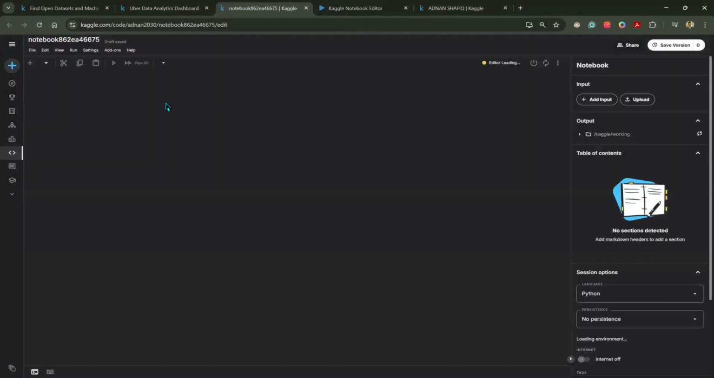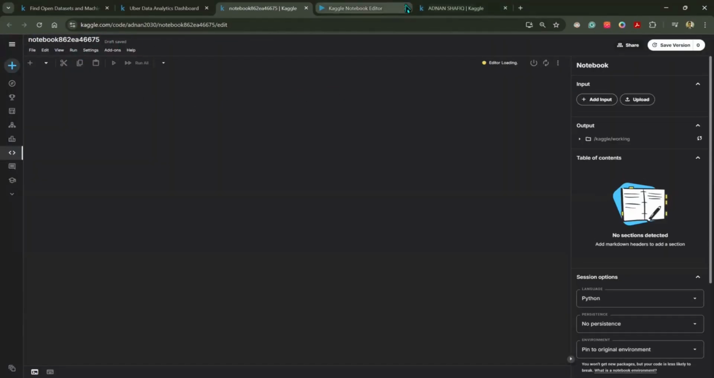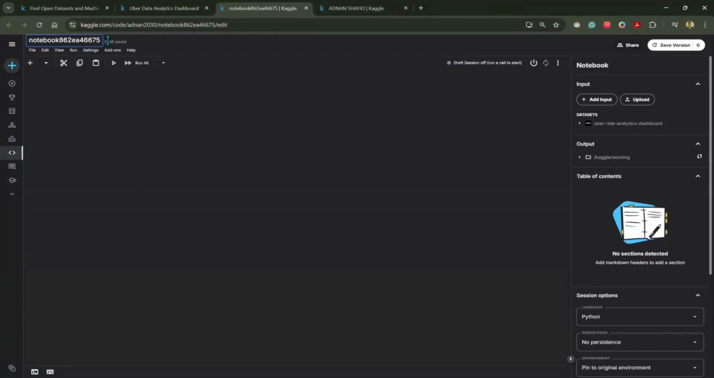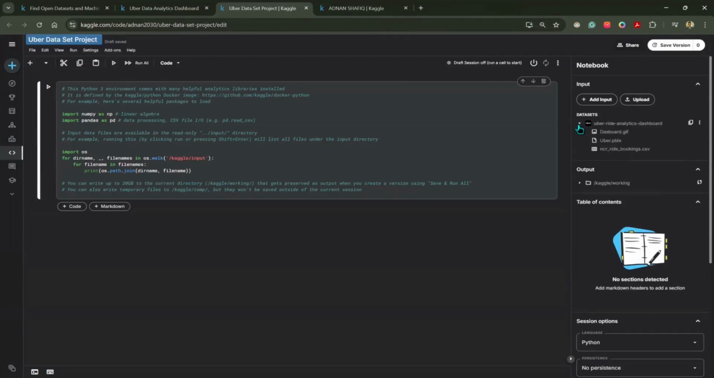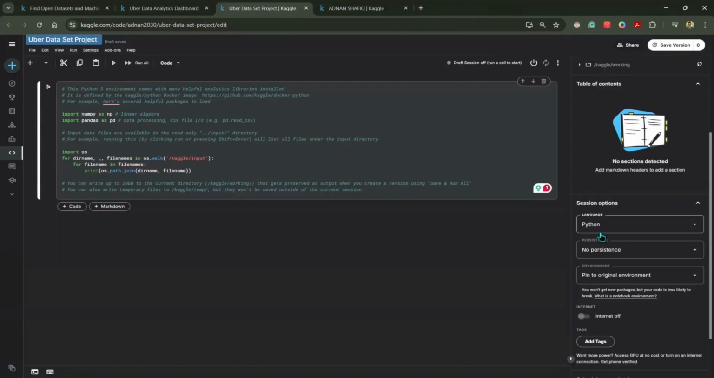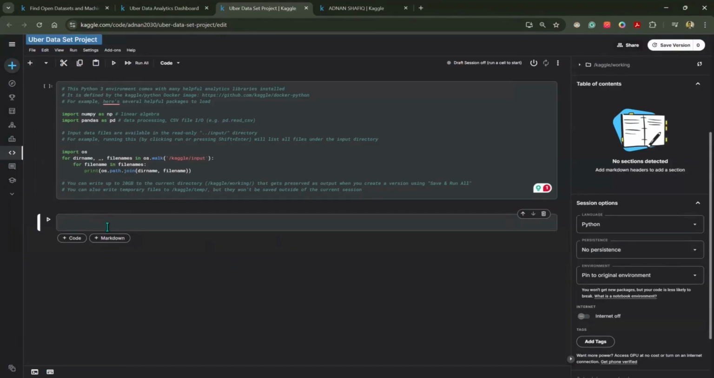First thing I will have to do is change the name of the project. I'm going to write Uber dataset project. Okay. I'm going to check the dataset. Yes, the dataset is available here in CSV format. Now I'm going to select the language, Python or R language. So I'm going to select Python by default. To write the code, I have to do nothing. Just click on plus code icon and then write the code.